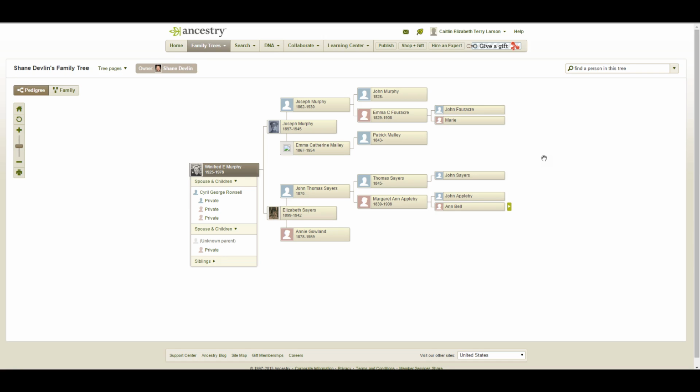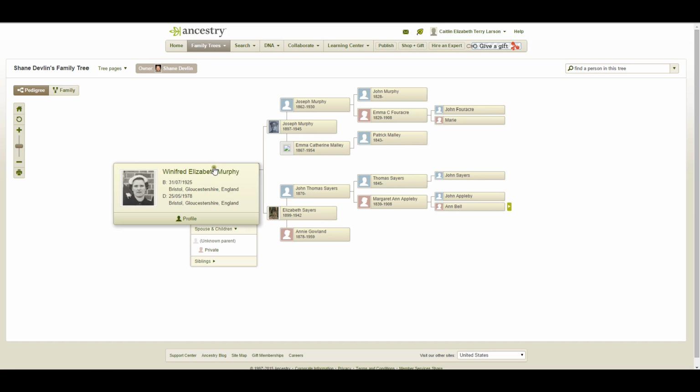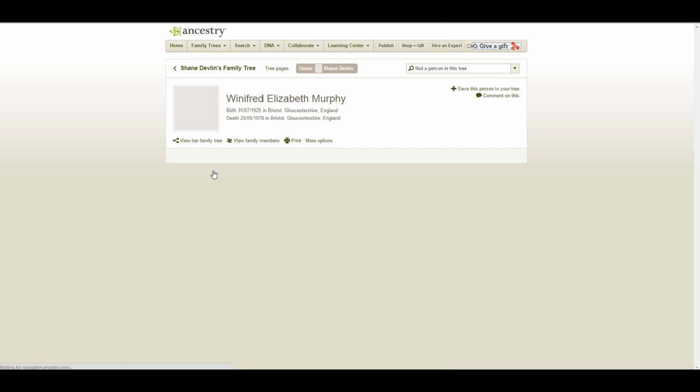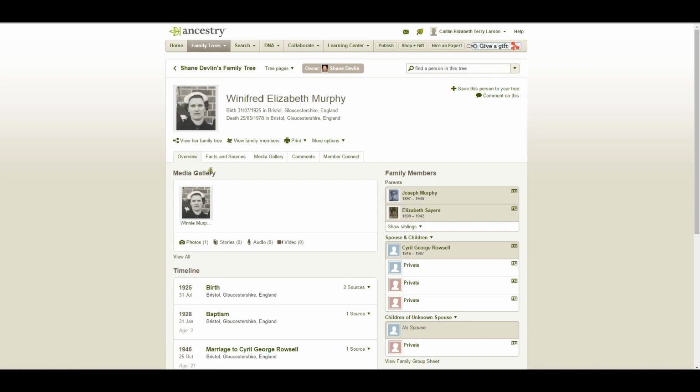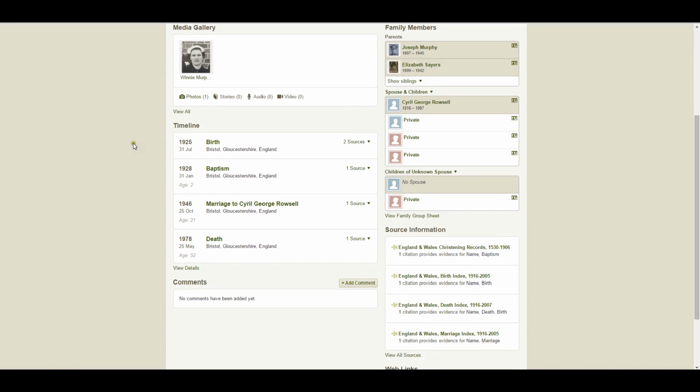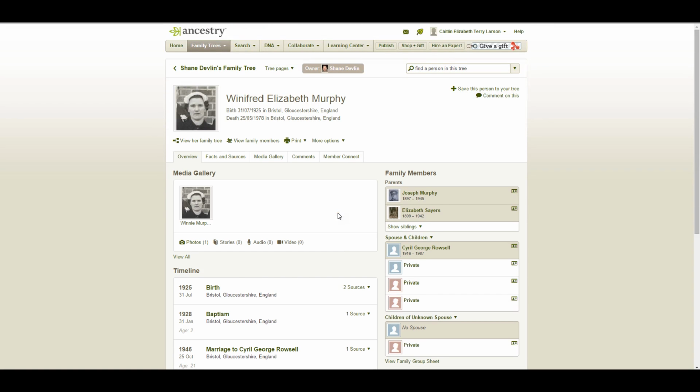So when you are looking at someone's family tree and you're trying to decide if their work is good and you want to take it and add it to your own tree, there's a few things I want you to check first and make sure. For example, let's go to Winifred, who is the first ancestor sort of in common. So as we look here, I'm noticing that he's got a lot of sources attached to the facts that are associated with this ancestor. So that is very encouraging to me, right?